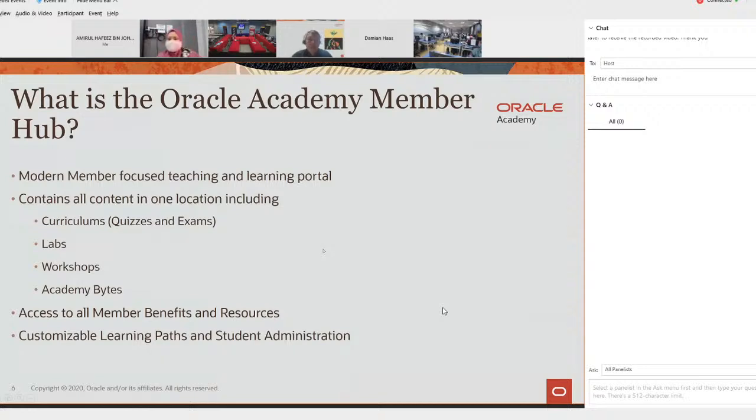Inside the Member Hub, there is quite a lot of content. All of this content and these services are free for Oracle Academy members, which means you are able to access this content and customize it for your own class. Currently we are offering the full curriculum, which contains the quizzes, examinations, practice solutions, slides, student guide, actually everything for your class.